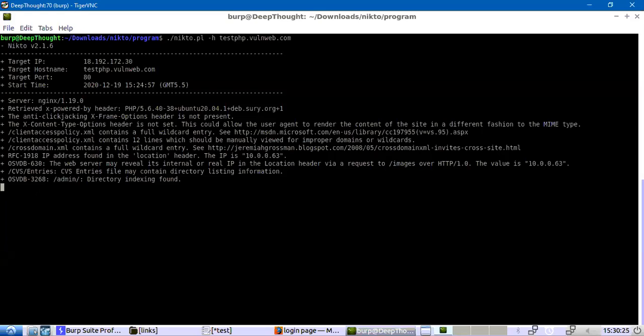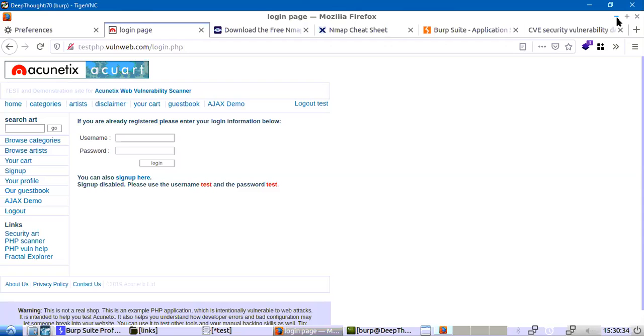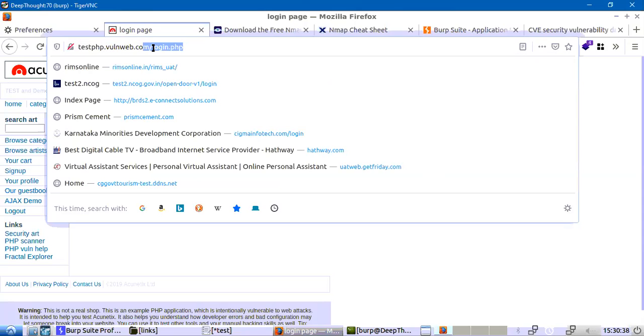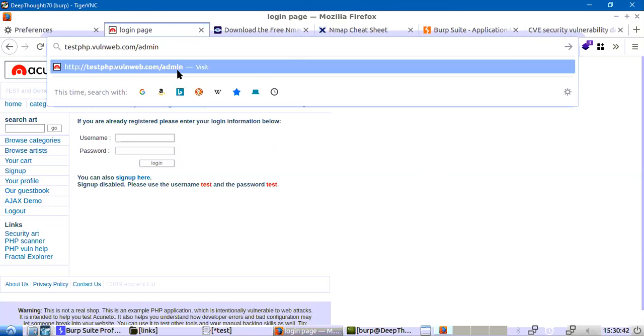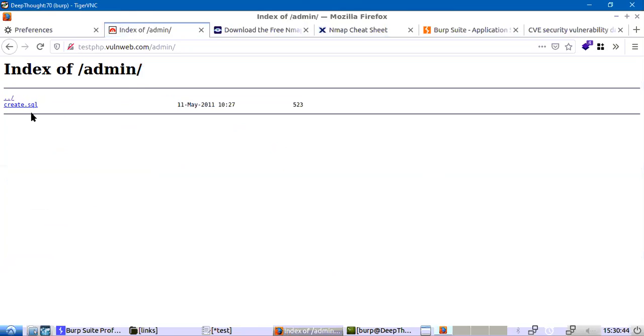Okay, we found a very interesting admin directory. This is the beauty of Nikto. It finds the necessary directories, finds the version details, and all of the above. So I think we have login.php. So we'll try the admin page. And here we are. So this is a form of directory listing.